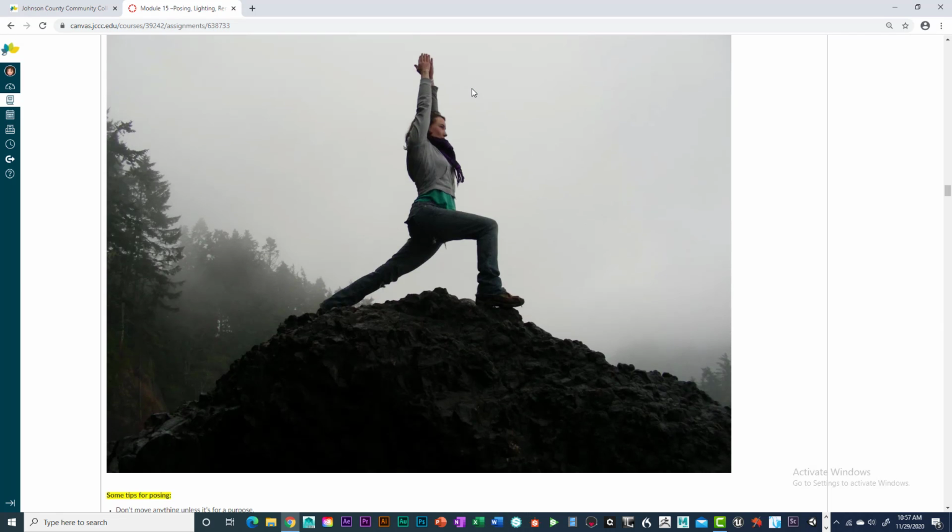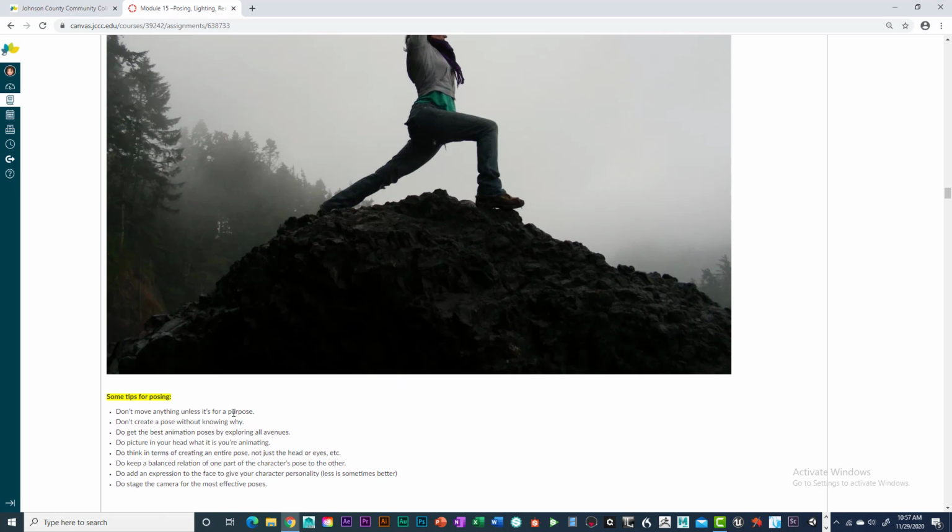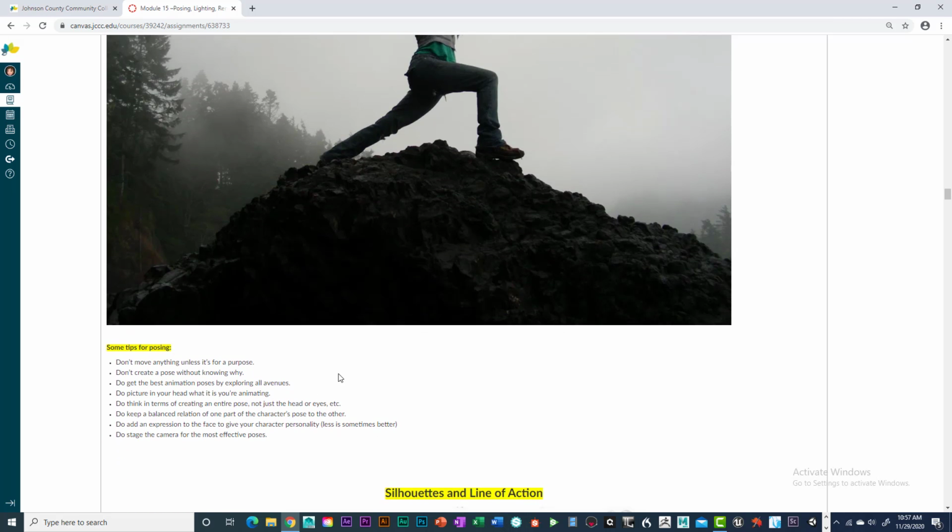Okay, so you need to think about a backstory for your character, and that will help with your posing. So you have to have a purpose. Don't pose anything without knowing why. Well, we all know that we have to have this done. It's required, so that's why we're doing it.